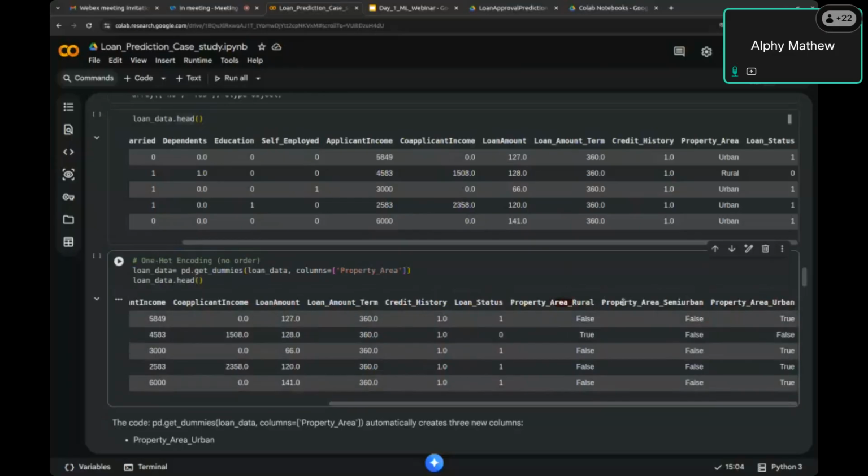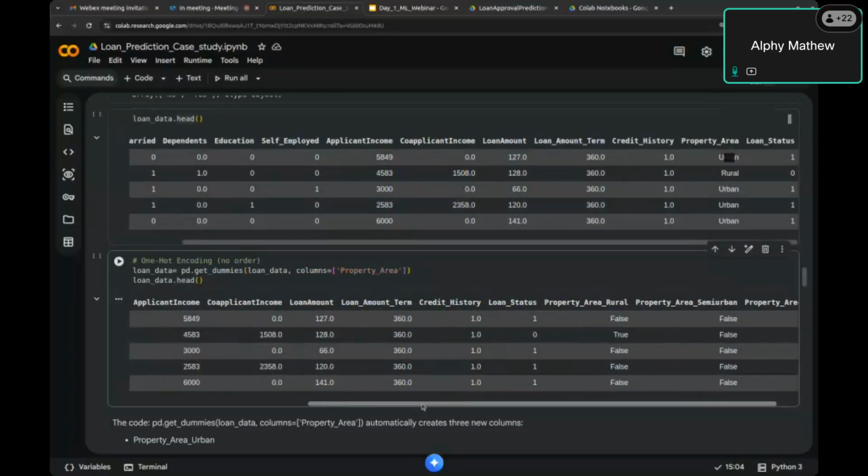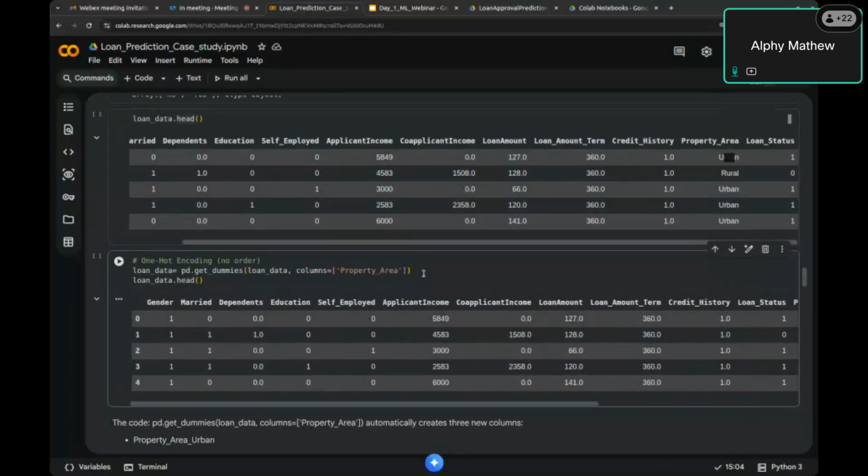So each distinct value came to a new column, and according to the position of the occurrence in the particular column, true came, because the first data was urban. So under urban, true came. Others will be false. So this is the output of the one hot encoded data.